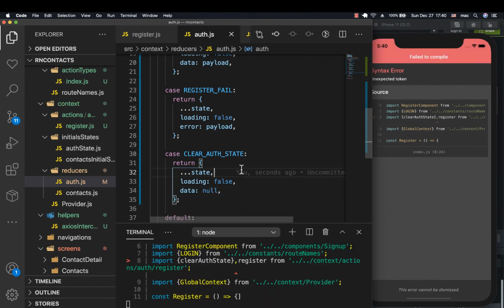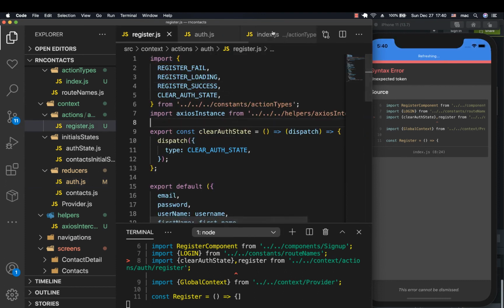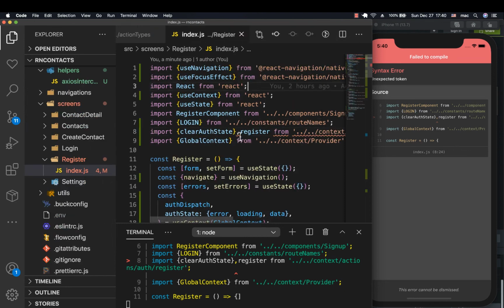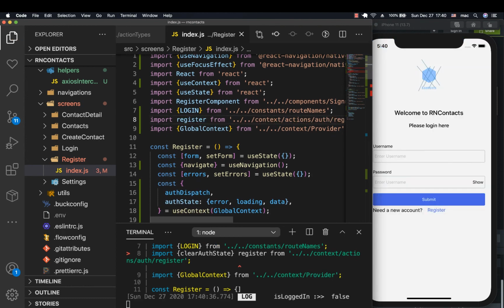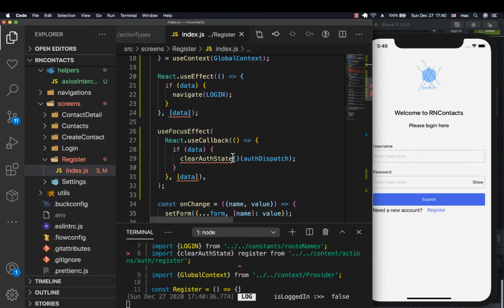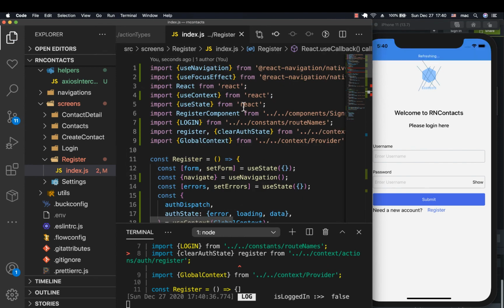Okay, so cool. Now if we come here, let's reiterate on what exactly is happening. The import is not working yet. Let's come over here. We are importing clear auth state. Oh, what's happening here? So let's fix our import of clear auth state. Okay, like this. So that imports it.